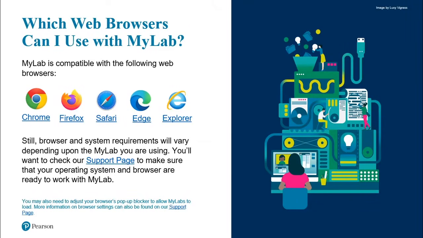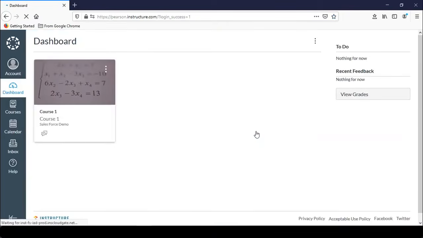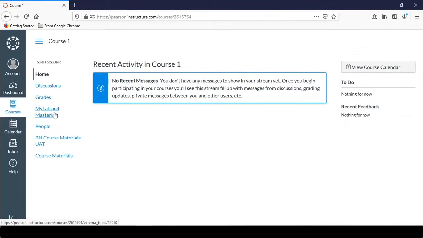Almost any browser can be used to access MyLab. There are some different requirements depending on which MyLab you are using, so check our support page to see if your browser is going to work. Every campus has their own Canvas page, so log in directly at your campus's Canvas page. Once logged in, find your course where your MyLab exists. Your instructor should have enabled the MyLab and Mastering app inside of Canvas. So click on MyLab and Mastering.